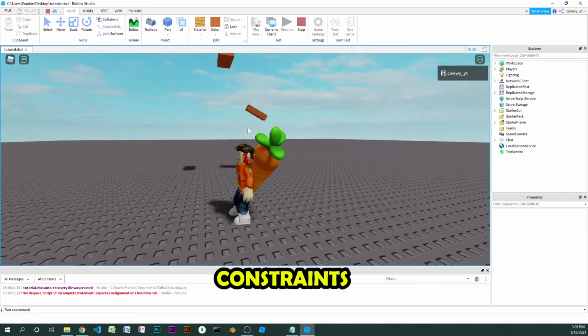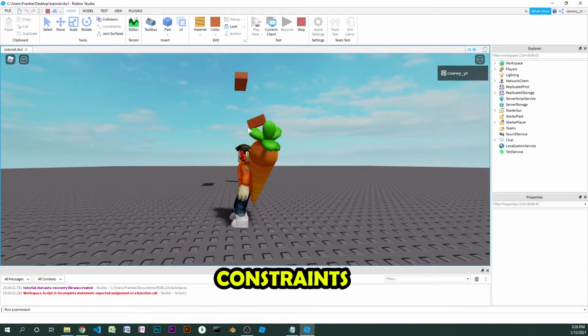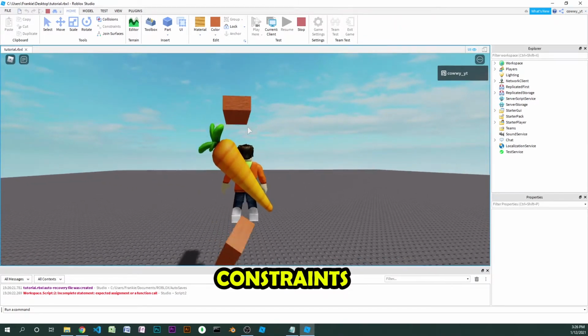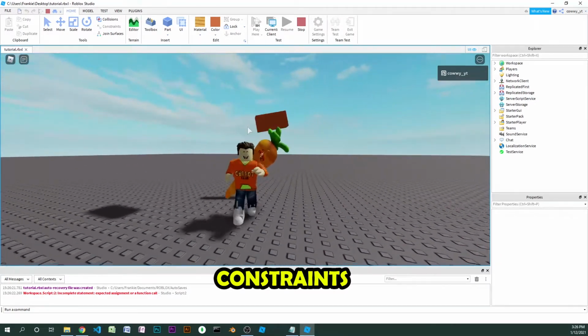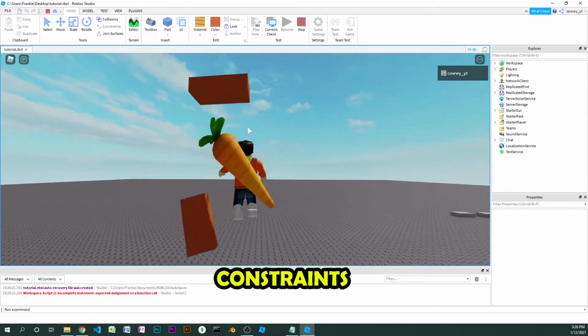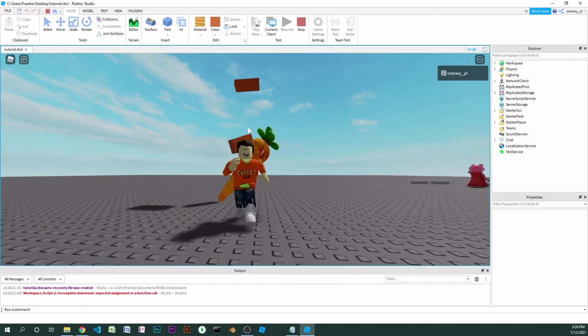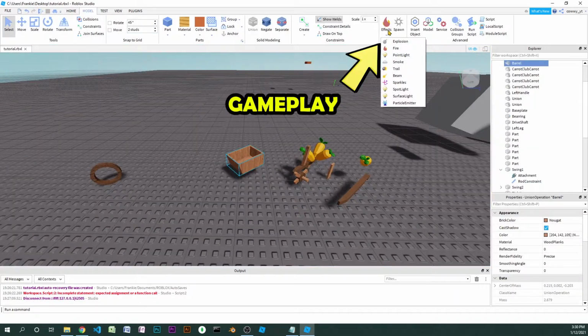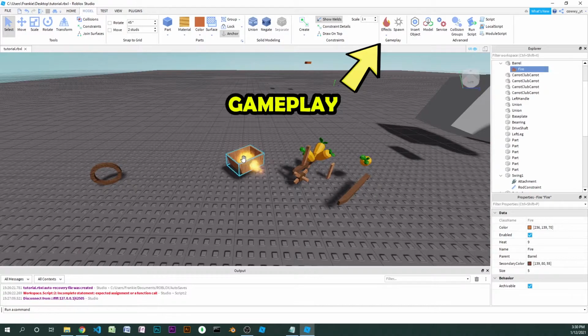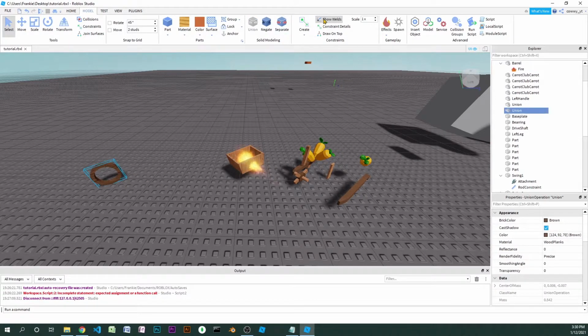Constraints are used for building vehicles, doors, engines, anything that requires physics. You'll do it under constraints. I just created a very quick example of what constraints can do. You can build some form of swings with this. Gameplay deals with special effects, like setting my wheelbarrows on fire.